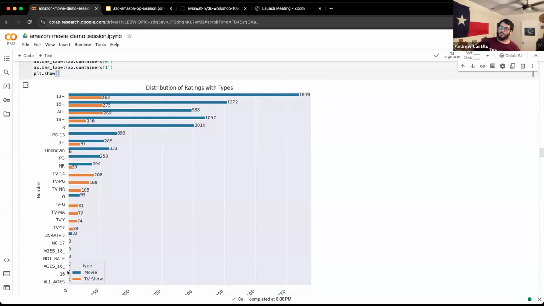You see how this hue right here lets us separate the movies from the TV shows? This is pretty cool. Seaborn gives you this really quick ability to do so. We see 18 plus, again predominantly movies, and rated R, predominantly movies, which makes sense. R, PG-13, PG, those are all movie ratings, from the little knowledge I have from watching a bunch of movies.